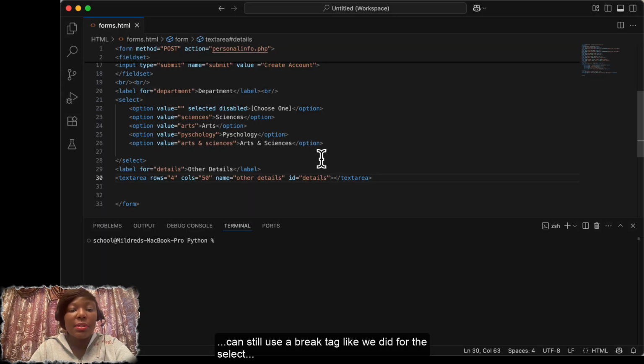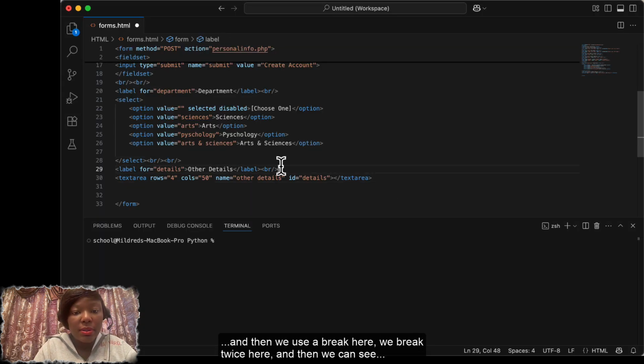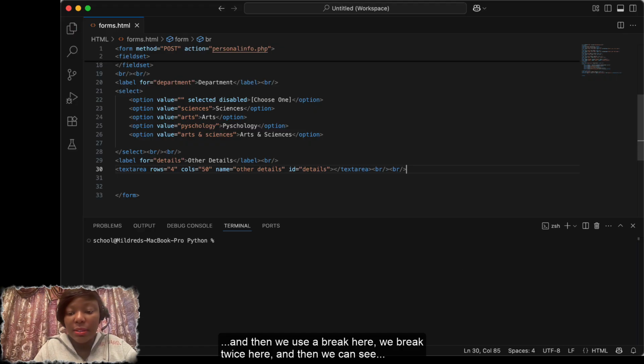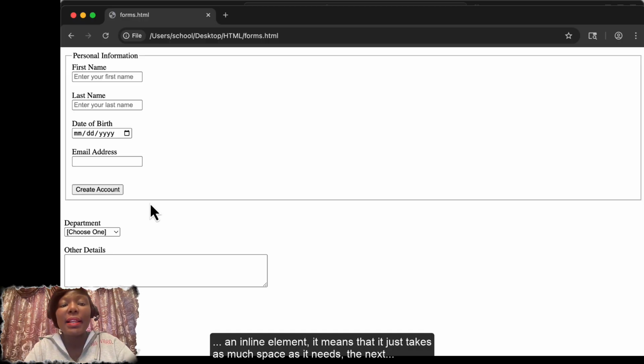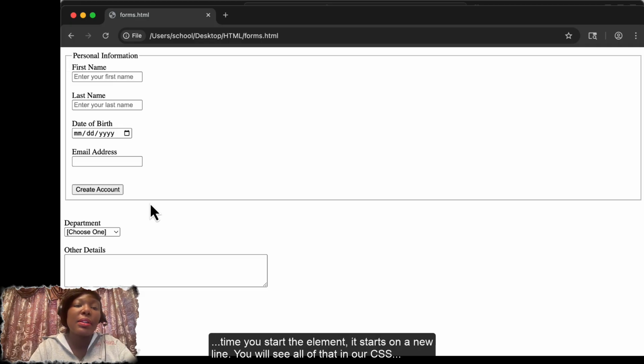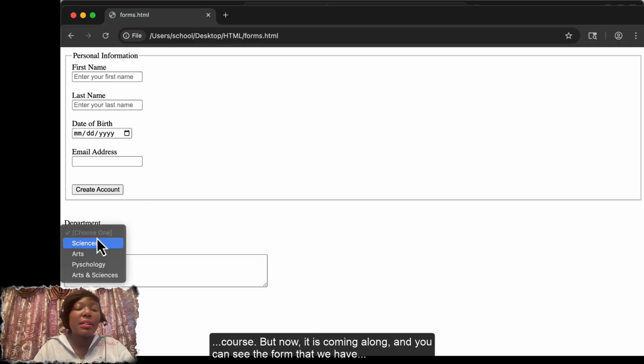So we can still use a break tag like we did for the select, and we break twice here, and then we can see everything on a new line. So you know what the display is. When you say inline element, it means that it just takes as much space as it needs. The next element continues on the same line. When we say block level element, every time you start the element, it starts on a new line. You'll see all of that in our CSS course. But now it's coming along and you can see the form that we have.